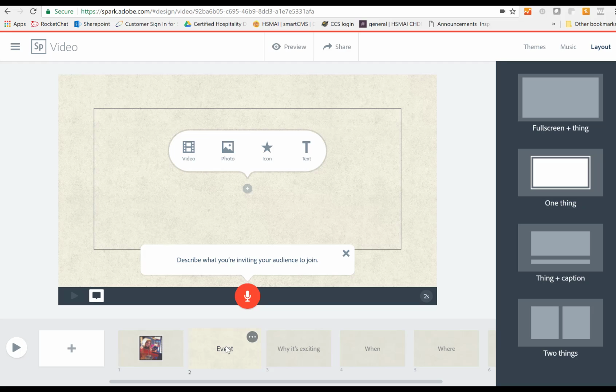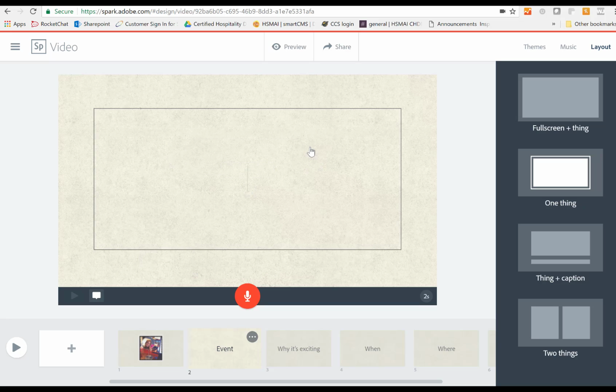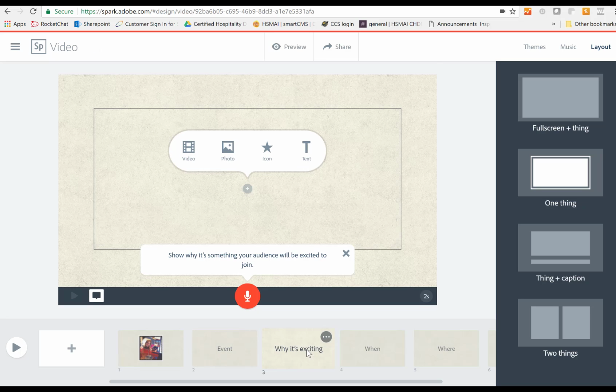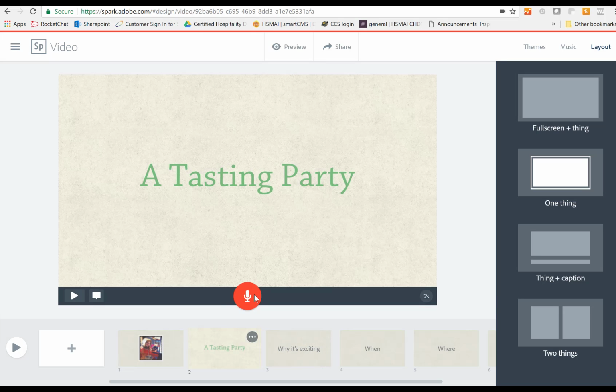Describe what you're inviting your audience to join. So I am actually going to choose text to let everybody know what we're doing. So I hit the plus sign, the text, and then I'm going to type a tasting party. And that's all I'm going to do. The next slide says, why is it exciting? Oh, sorry, back here, I'm going to record over. We'd like to invite you to a tasting party. That's all I'm going to say.